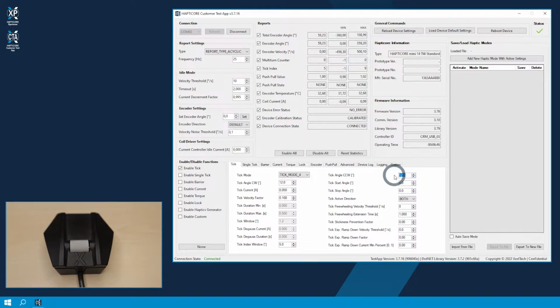If we now want to increase the distance between the individual ticks, we have to increase the tick angle. So let's set a value of, for example, 15 degrees, and you could already feel the changed haptic feedback with a tick every time you cross the 15-degree angle. We can of course increase this angle further, for example with a value of 24 degrees, which we can then confirm by pressing the Enter key, and thus adjusting the feedback of the encoder.